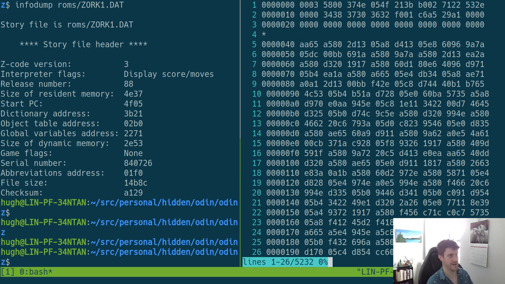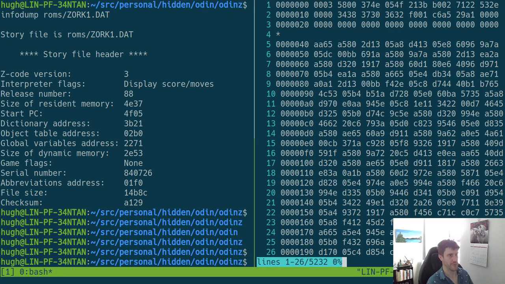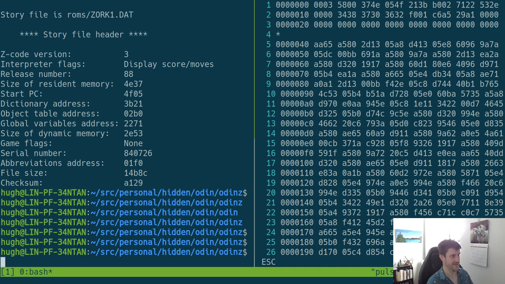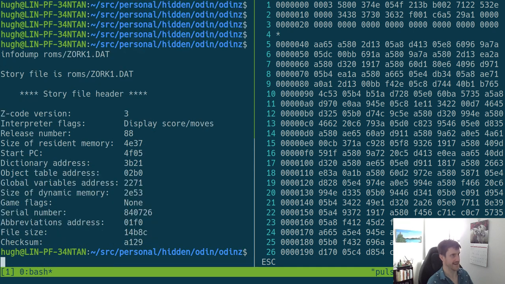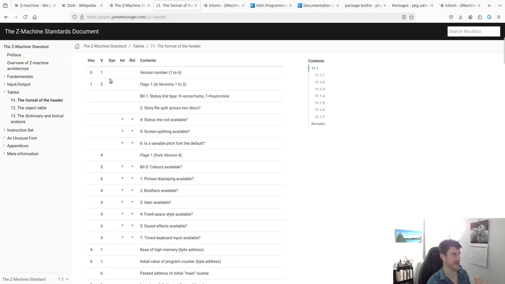I need to remember which one is my control and which is the shift. But yeah, so this is how things are. This first set of numbers is just the address that it's looking at, and then the next bunch of numbers are the bytes. So we can see here that at address 0, it's the version number.